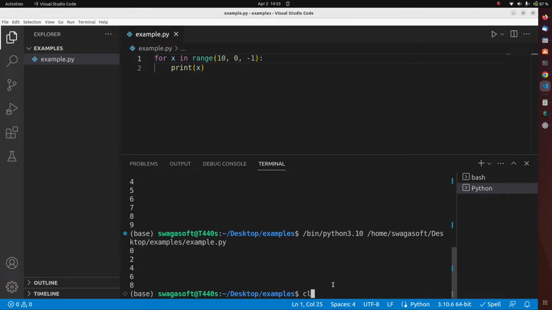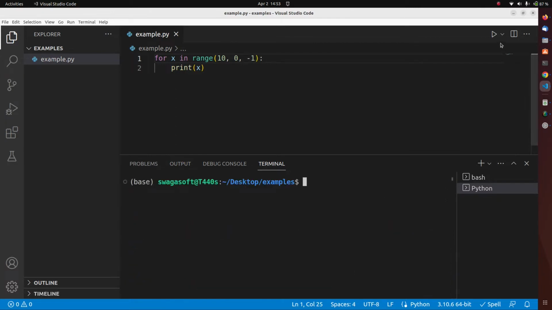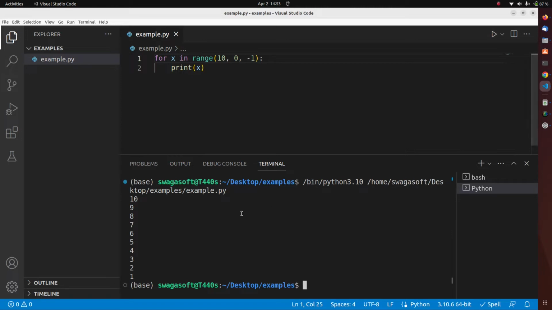So let me clear my console. I'm going to run. So you can see it brings from 10, which is our start point, to 1. Because I specified 0 as our stop point, so it's not going to print 0. Okay, so let us look at one more example.